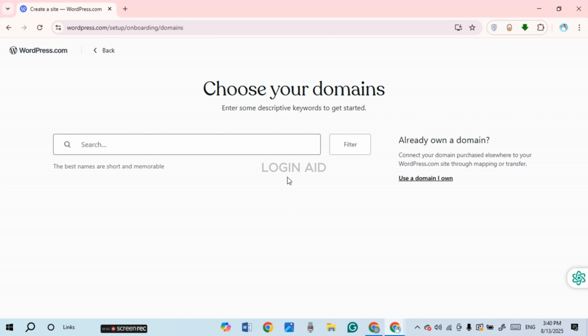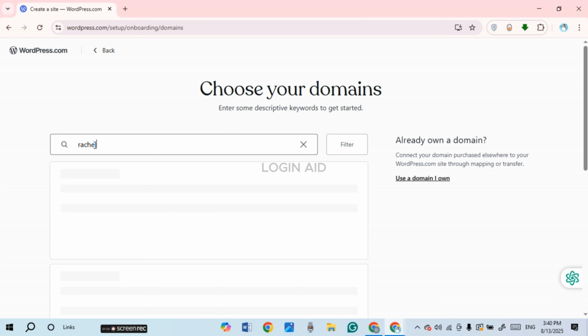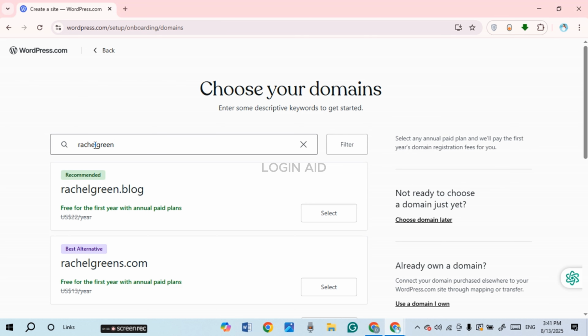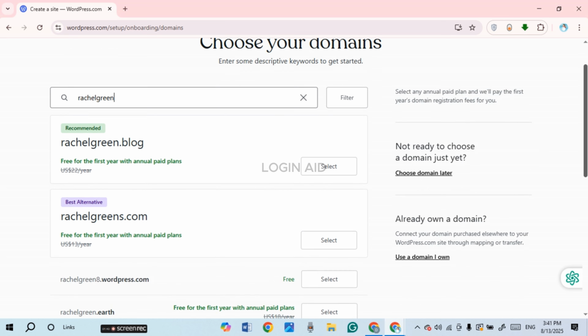Now you can see over here you'll have to choose your domains. What you have to do is simply search for it. Click on the search bar. Now what you have to do is search for the domains. Now you'll be able to see the recommended domains over here.